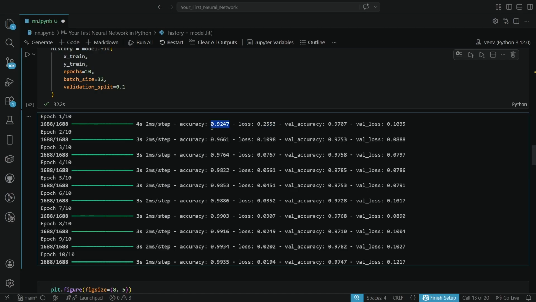Next, we have accuracy. Accuracy tells us the percentage of training examples that the model has classified correctly. Probably trivially, the higher accuracy here is better. So if training accuracy keeps going up, that means the model is getting better at the task on the training data, specifically the training data.